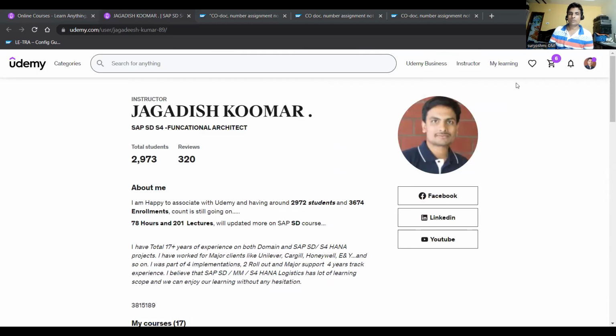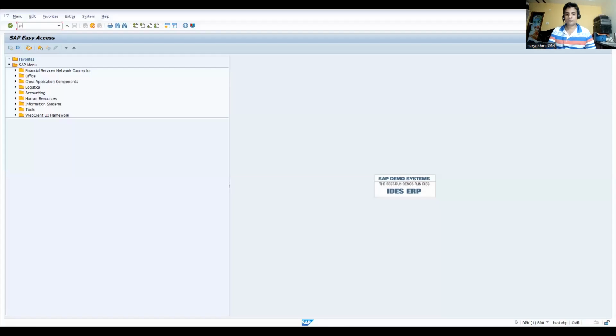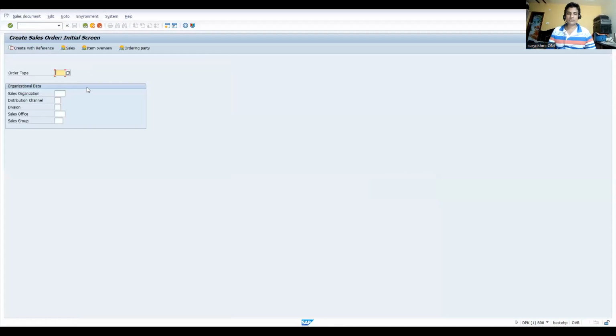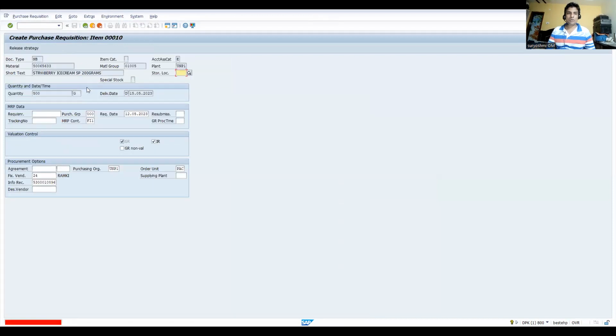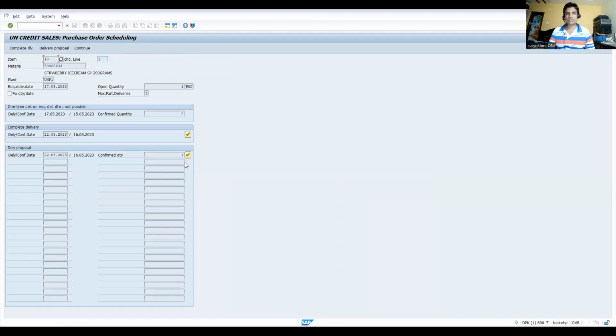Okay, so let's come here. Let's go to the sales order first. So this is the document I'm using. So let's take this customer and let's try to take. So you can see this. This is how the requisition will generate.